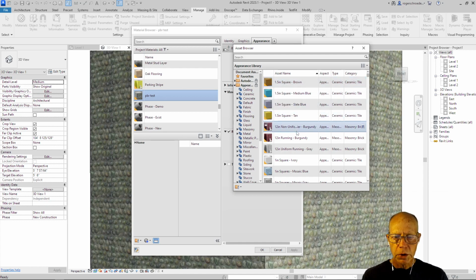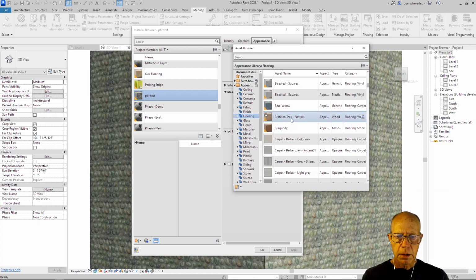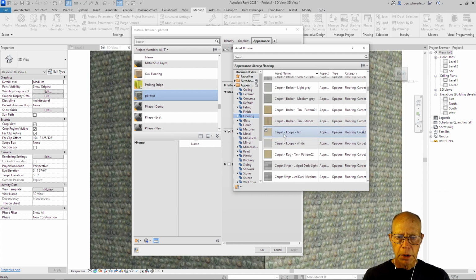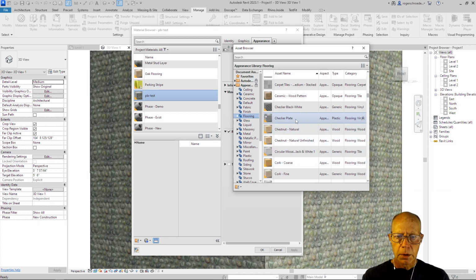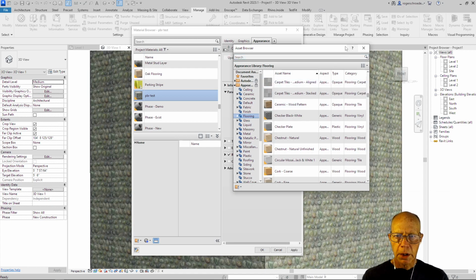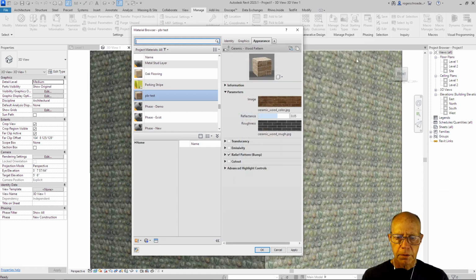But if you select ones that don't have the triangle on them, and in Revit right now it's relatively limited, but if we were to go to flooring, let's say, we can find materials like this carpet that has PBR textures to it, the mosaic tiles, the ceramic wood pattern kind of tile is a PBR material. And then you can import them in. I'll import this one in just to see what it looks like. And I'll close that off.